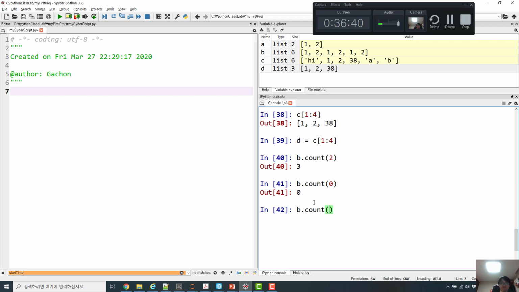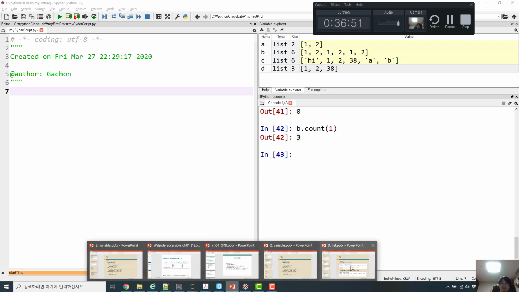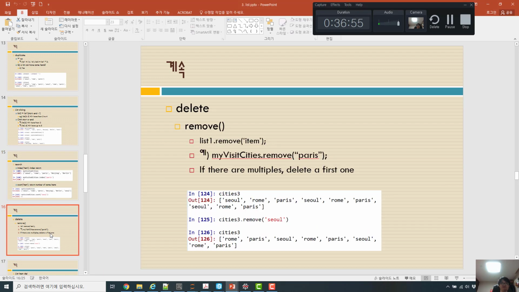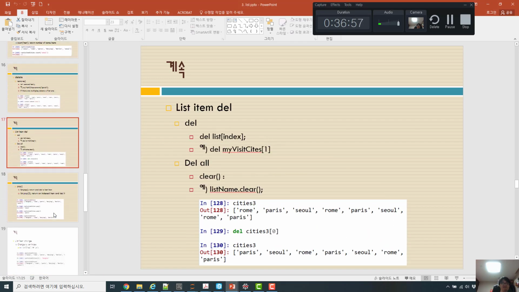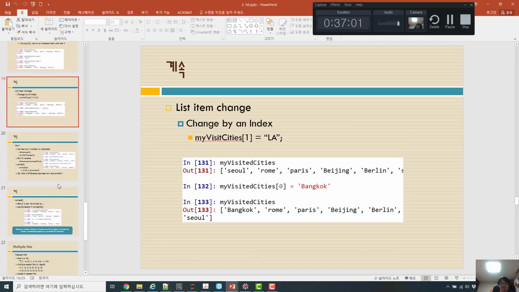Then definitely if you want to search with the 1 item, there is a 3. Okay, easy, right? Not that difficult. You can practice one by one. Remove, or we already used delete and pop. And then you can replace and change the item using the index.